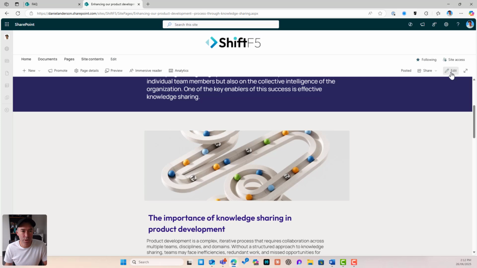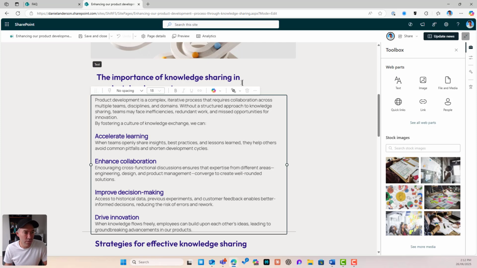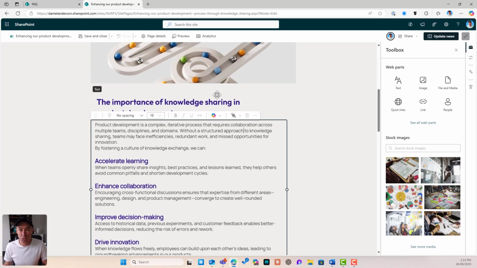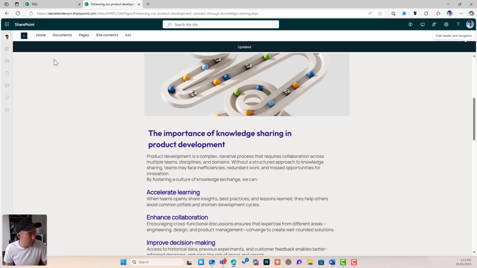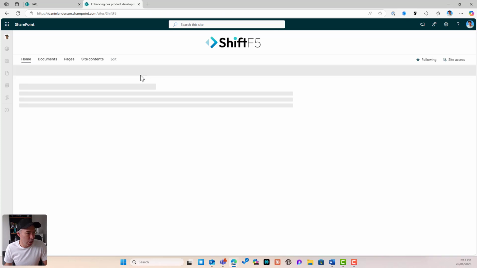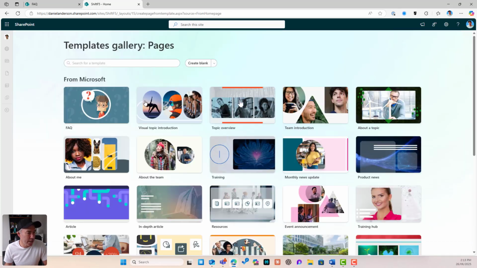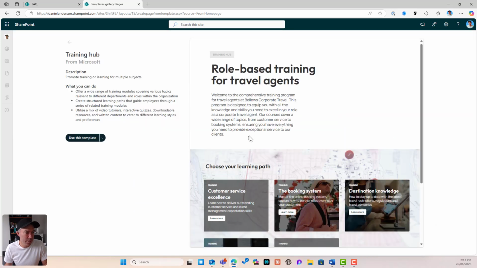Fully customizable for us. We can jump back into edit mode, and because these are using the flexible sections, we can drag and drop and move things around, all right? So let's update that, and we'll just have one last look at the pages gallery. We'll go back to home, go new, and go page. And you can see that we do have a number of different templates, actually one that I haven't seen yet. The training hub. So let's have a look at the training hub.